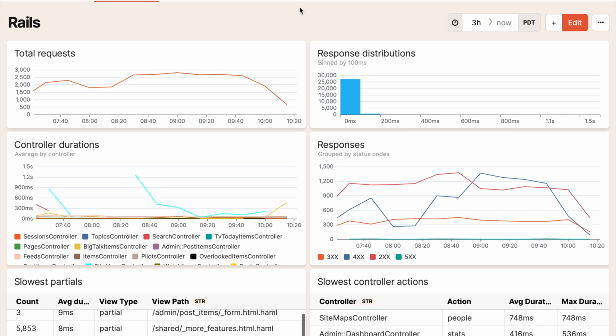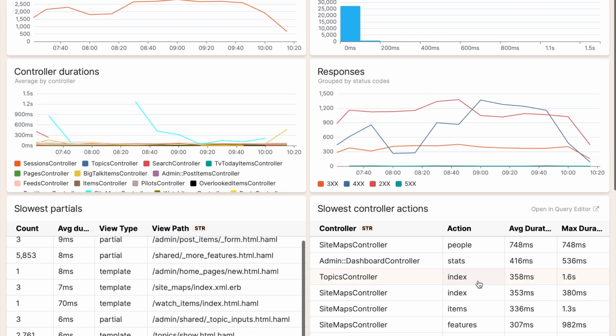When you're looking at an Insights dashboard, every widget has the ability to show you the query that generated that widget. So we want to dive into a slow controller action, see what is slow in our app right now, and maybe find some ways that we can fix those slow requests. So if we look at the slowest controller actions, we can see a summary of the controller actions that have been slow in the past few hours.